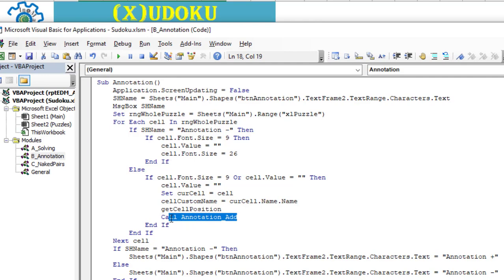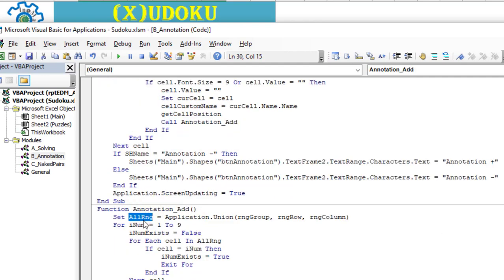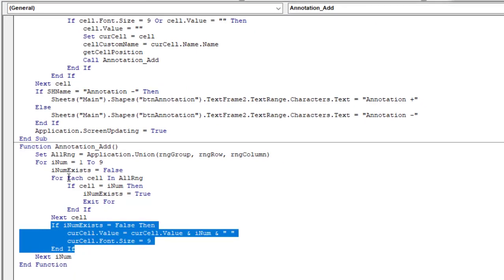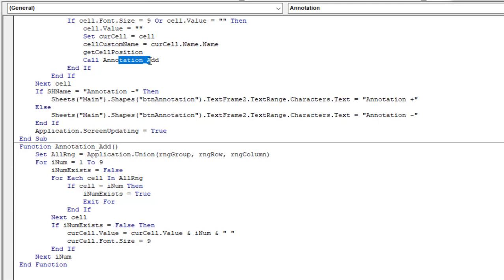Once we have the cell position, we call the annotation add, this function here. Like before, we join the group, row, and column range in our name. We loop from 1 to 9, the 9 numbers that can be used in a cell. We set the number exists to false. In each cell, if the cell value is equal to num, meaning the number exists, we change it to true and we get out, and this part of the code will not execute. It loops back through. When the number does not exist, which is false, then we set the current cell value to the current cell value and the I number. So we pretty much concatenate whatever is on the cell with the I number, and of course a space in between. And we change the font size for that to 9. When we're done with this annotation add here, we continue to loop through.